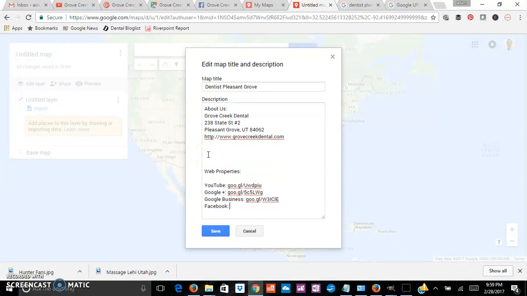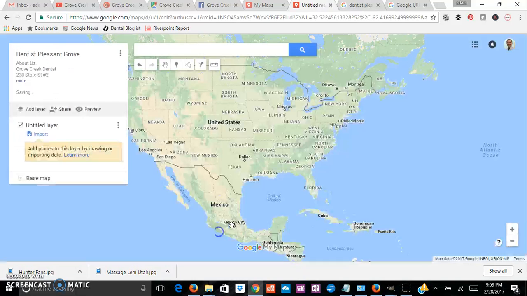Then I'm going to do a paragraph, several paragraphs about the services that you offer, including keywords of dentist, Pleasant Grove dentist, Pleasant Grove family dentist, all sorts of variations of that. And then the web properties using the Google URL shortener, which is just goo.gl, as you'll see on all of these. And then I'm going to hit save. And so that saves the first layer in this maps title.